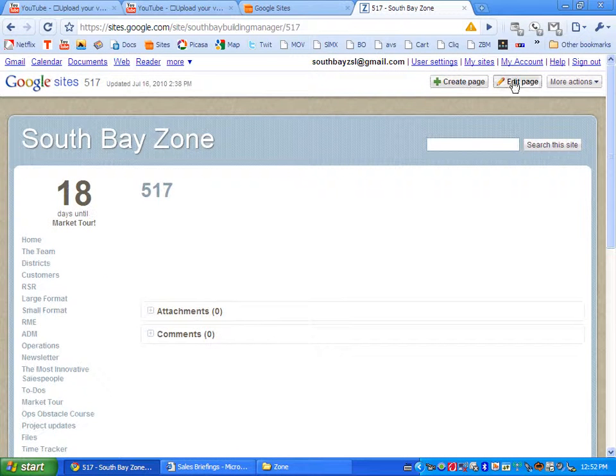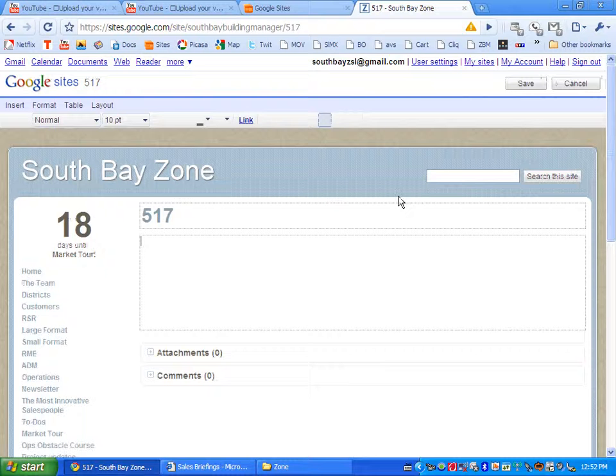Now if I wanted to edit this page, it's pretty easy. I just click on Edit Page, and all of a sudden the editor comes up right here, and you'll see some boxes go around. If I wanted to put anything in on this tab, I could say, hi, my district, this is Tony. I could type that in there.